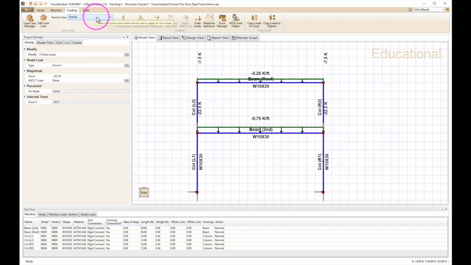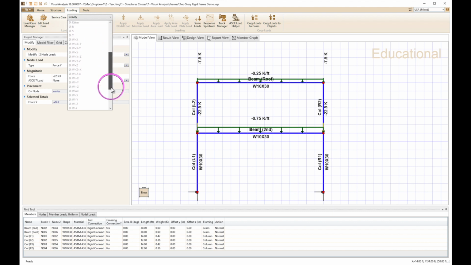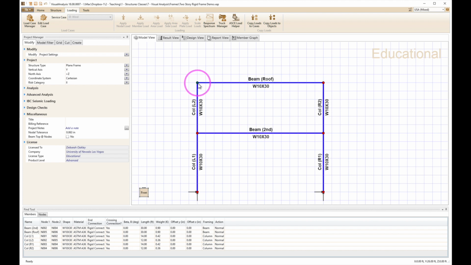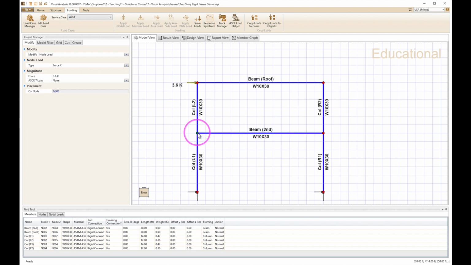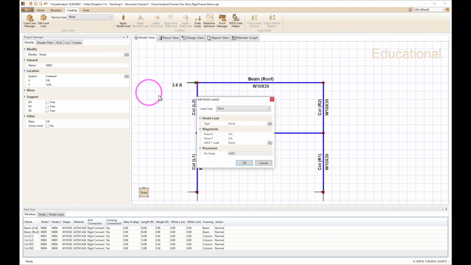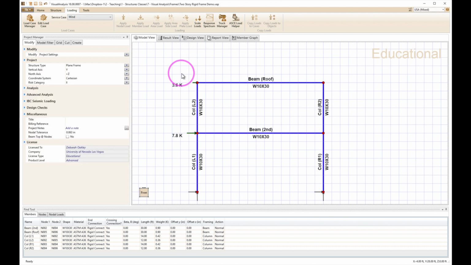Now for the wind load, so I have to go down to my empty wind load case. And I have a nodal load at the top. It's a force X of 3.6 kips. And at the second floor, another nodal load of 7.8 kips. So that's our model. It is complete at this point, with placeholder members in here.